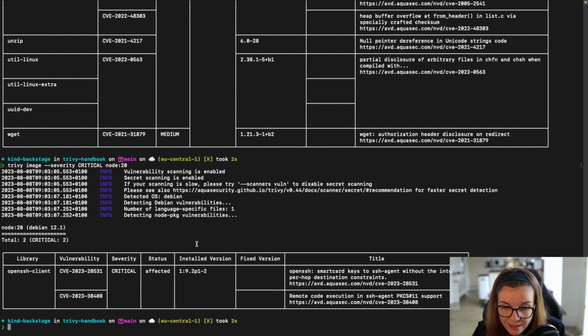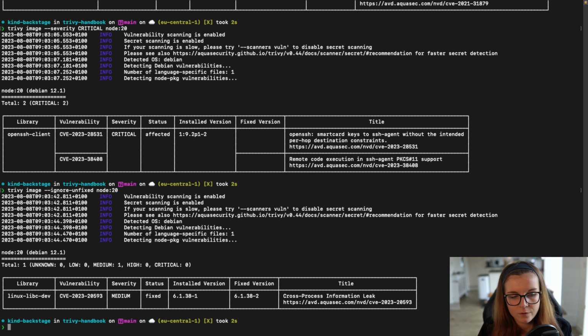So something else that we can do to narrow down the number of vulnerabilities is say the flag ignore-unfixed. And in that case, we only see the vulnerabilities that have a fix available. And as you can see, instead of 702 vulnerabilities, we only see one that has a fix available. So we can look for a newer container image that has this vulnerability fixed. Now, this is a medium vulnerability, so it might not be too high on our priority list.